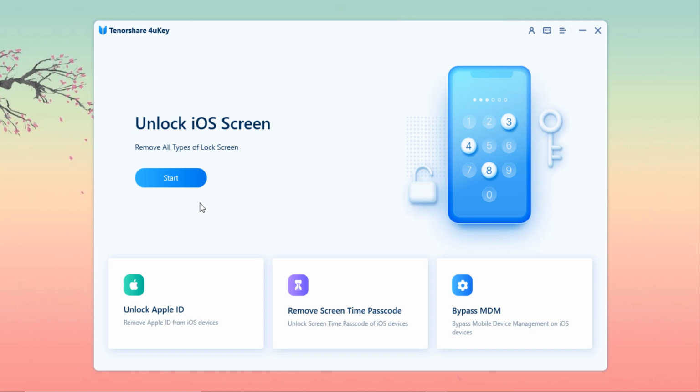Tenorshare 4uKey for iPhone has been specifically designed to help you unlock your iPhone screen, MDM and Apple ID without the need for a password. This is a truly useful tool since it can be used whenever you forget or lose the password to unlock your iPhone. No matter what the situation is, it can remove Apple ID without a password and bypass the MDM lock screen to remove the lock screen of your iPhone.